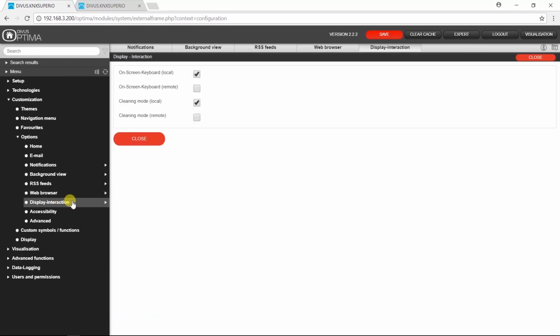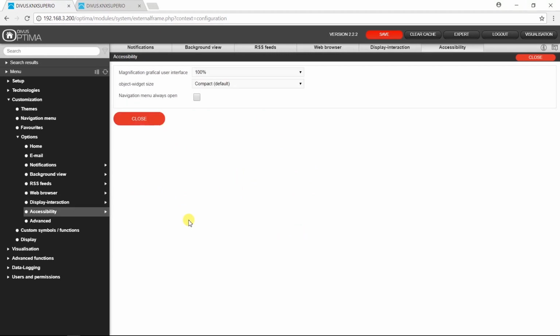Display interaction allows you to enable or disable an on-screen keyboard and the cleaning mode. The first option makes an on-screen keyboard appear whenever you enter the text editing mode. This is useful on devices which have no hardware keyboard and no other automatically appearing on-screen keyboard. The cleaning mode disables all the touch or click events for 30 seconds, so you can freely clean the touchscreen without starting any command inadvertently.